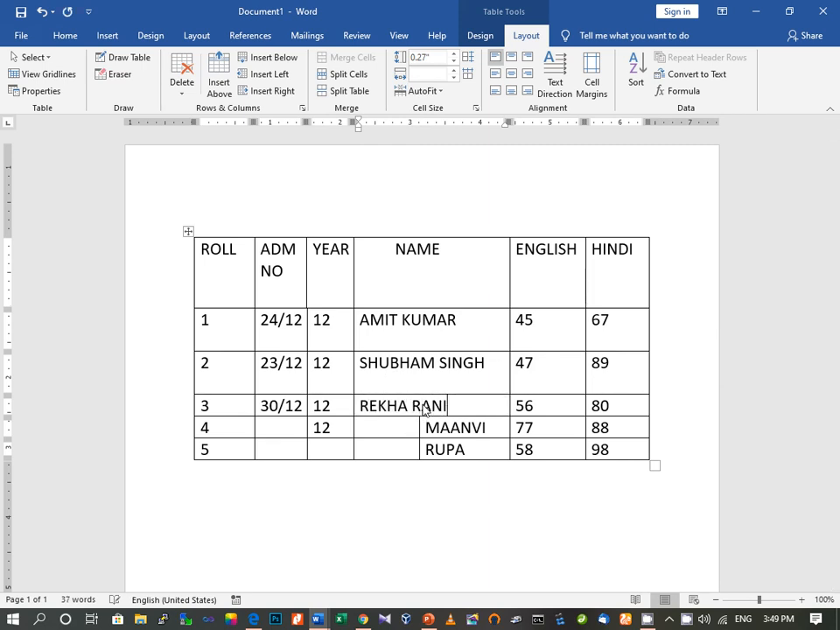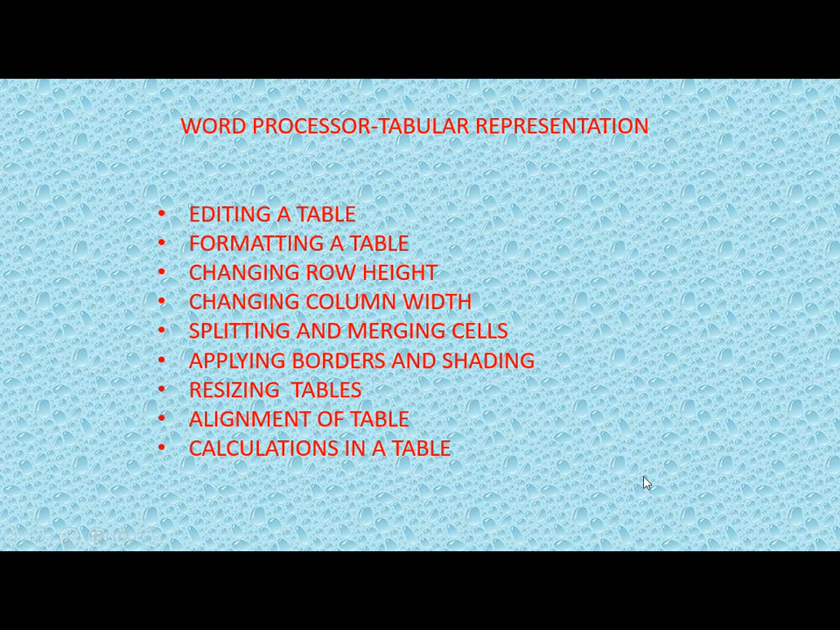So this is all about how to merge and split cells. Now our next topic is applying borders and shading. So we will learn how to apply borders and shading to a table.